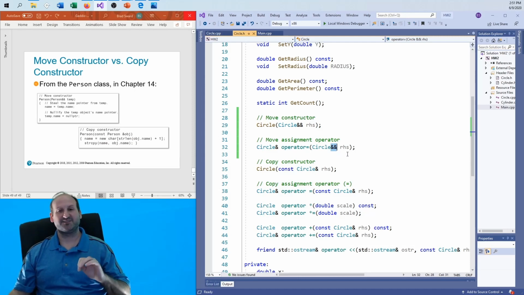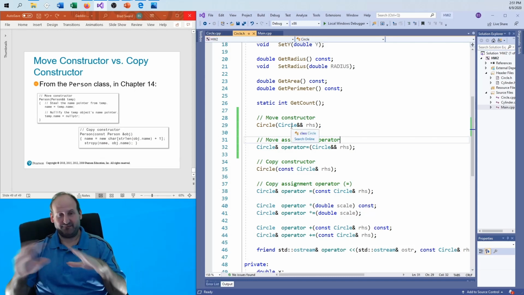So there's a ton of uses for this little tiny ampersand. And to understand the move semantics, you use double ampersand. That's the new syntax. And so the move constructor looks very similar to the copy constructor. It's not a const because there's technically a way we can change things. I'm not going to get into the details.